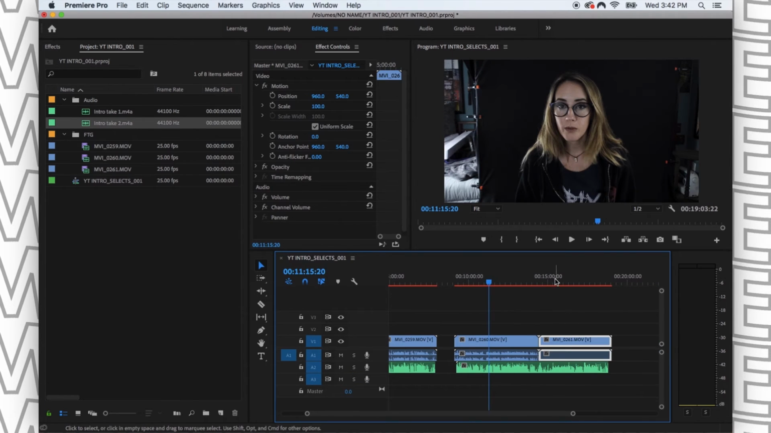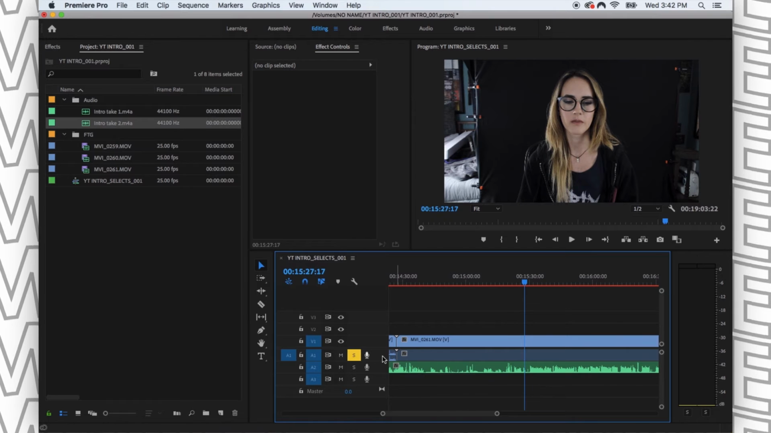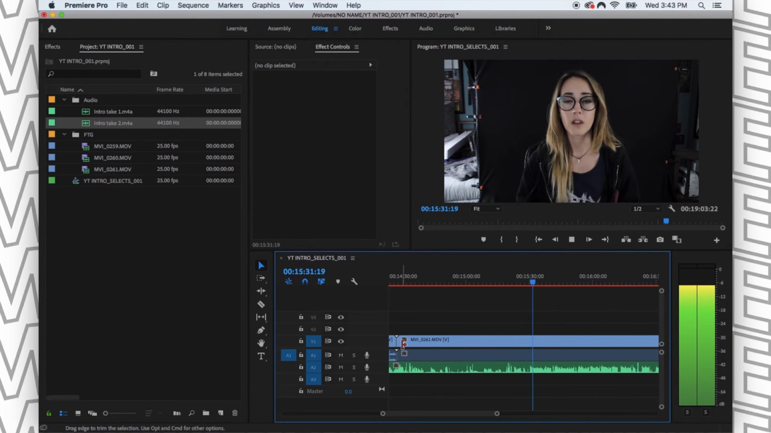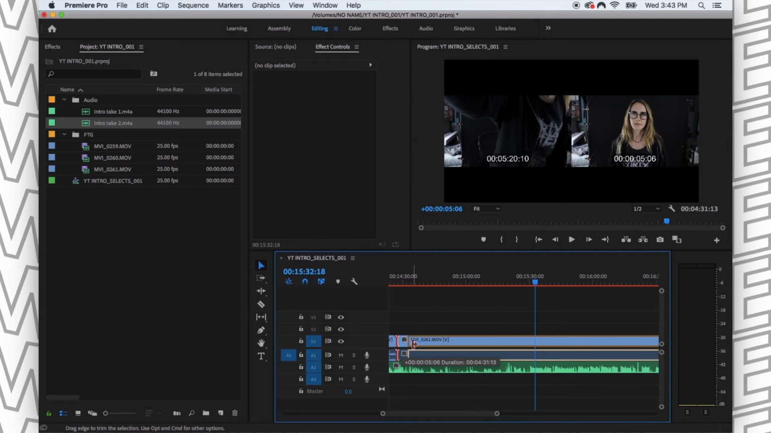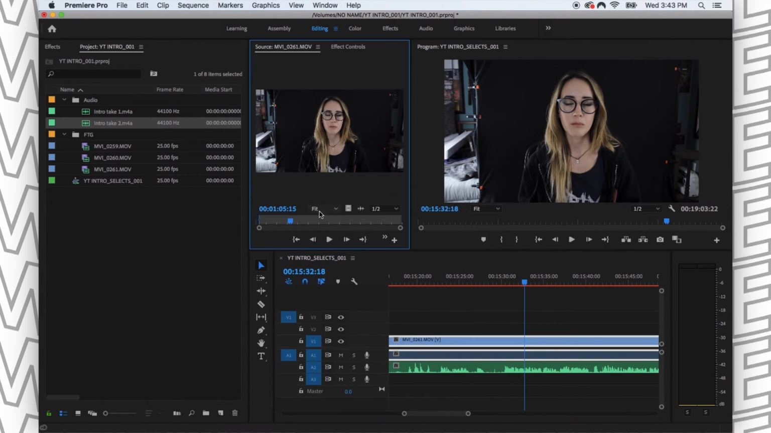Now we're just gonna squeeze this in. I know it doesn't butt up properly. Okay, so it's pretty close. I don't know why I'm not seeing that waveform. That makes me mad.